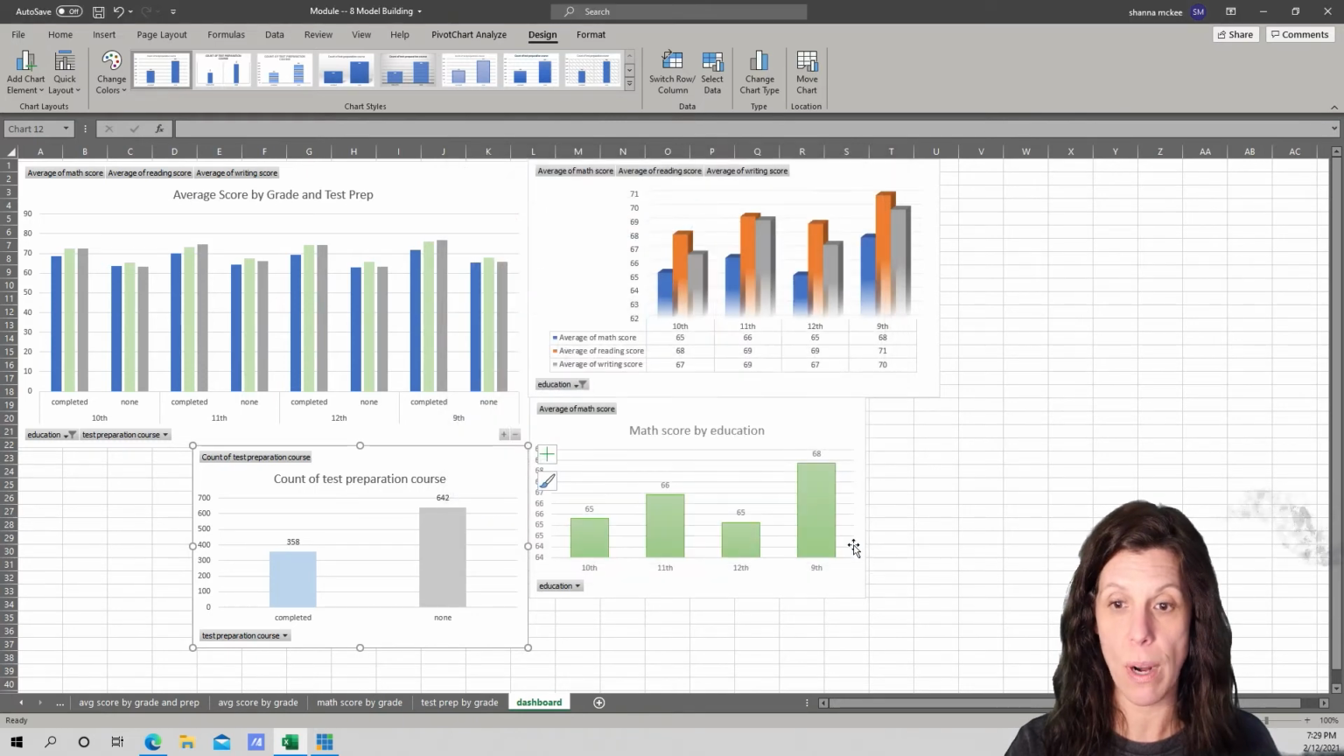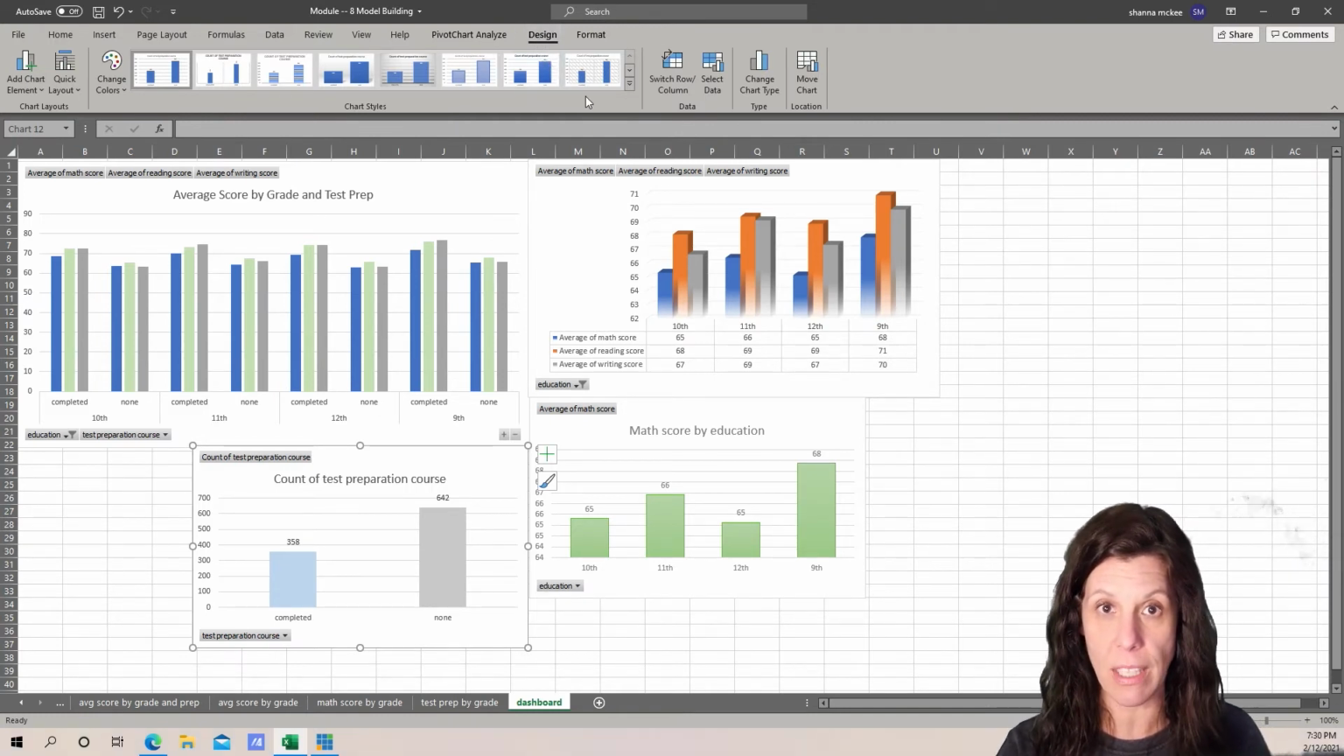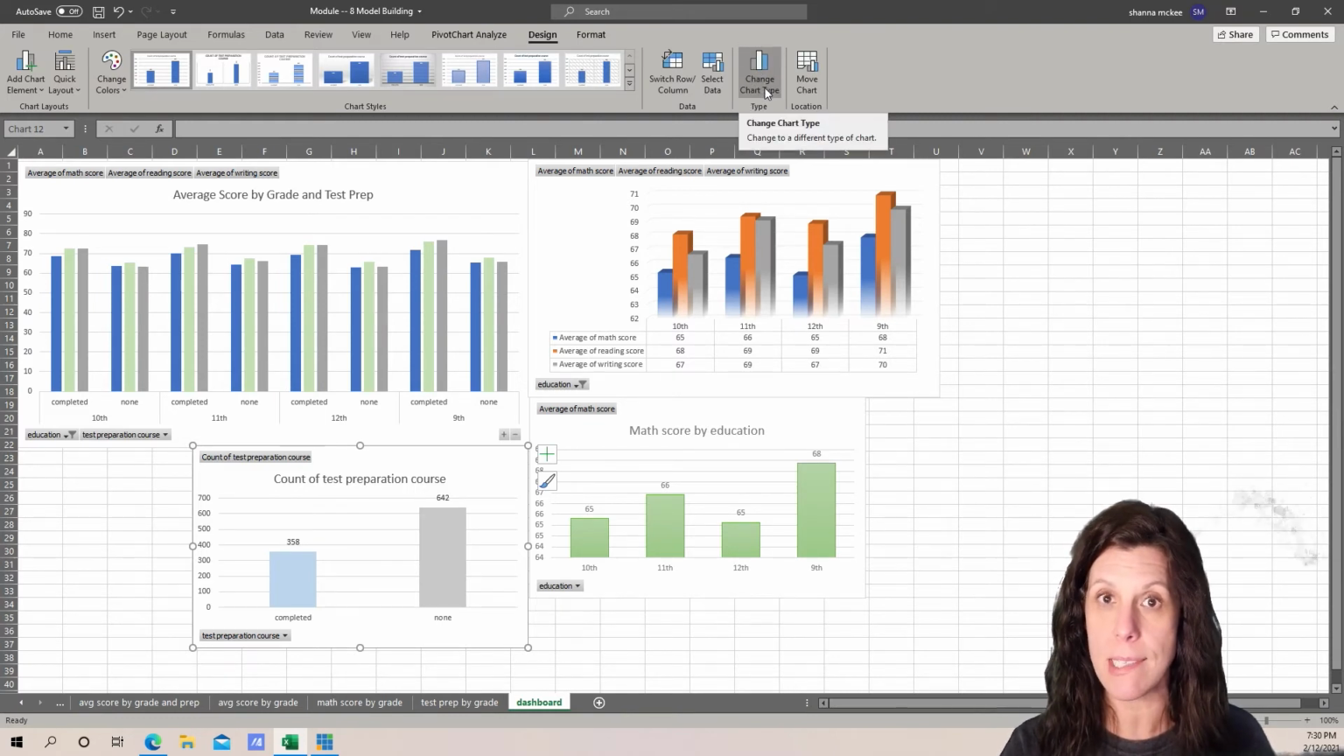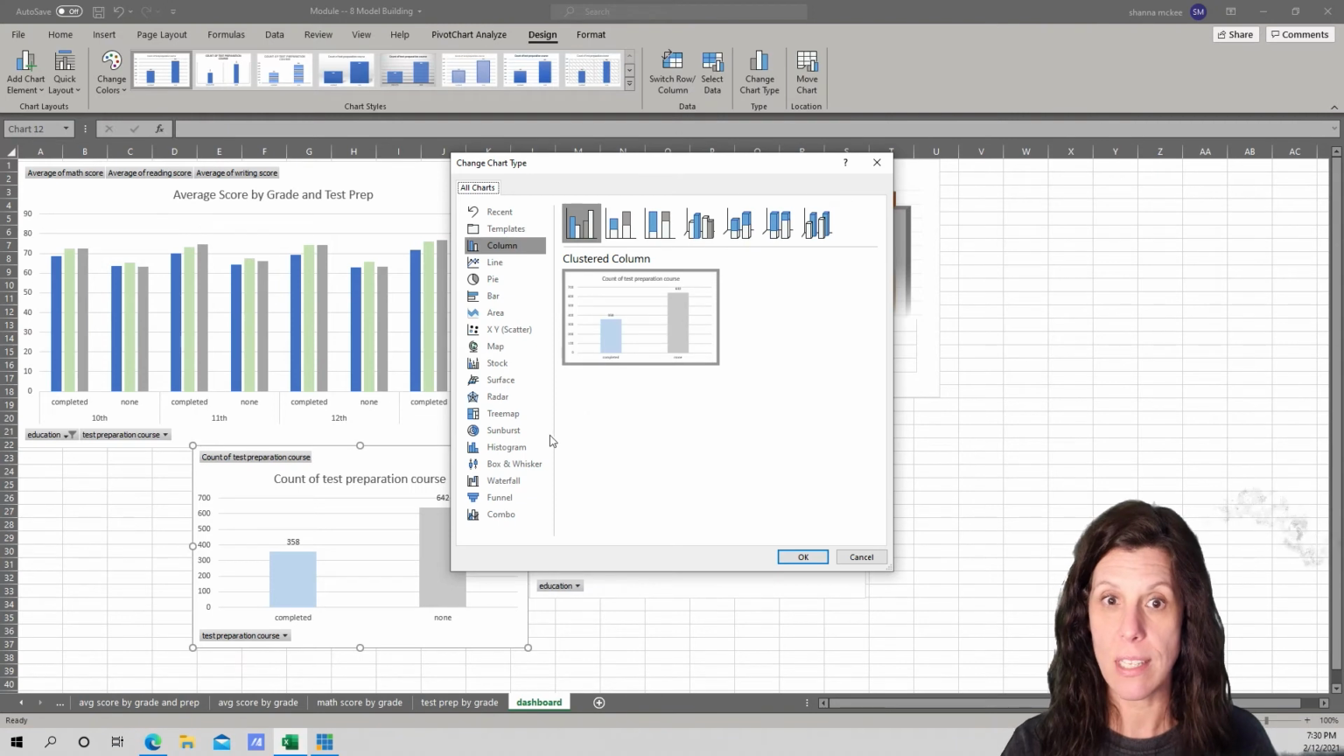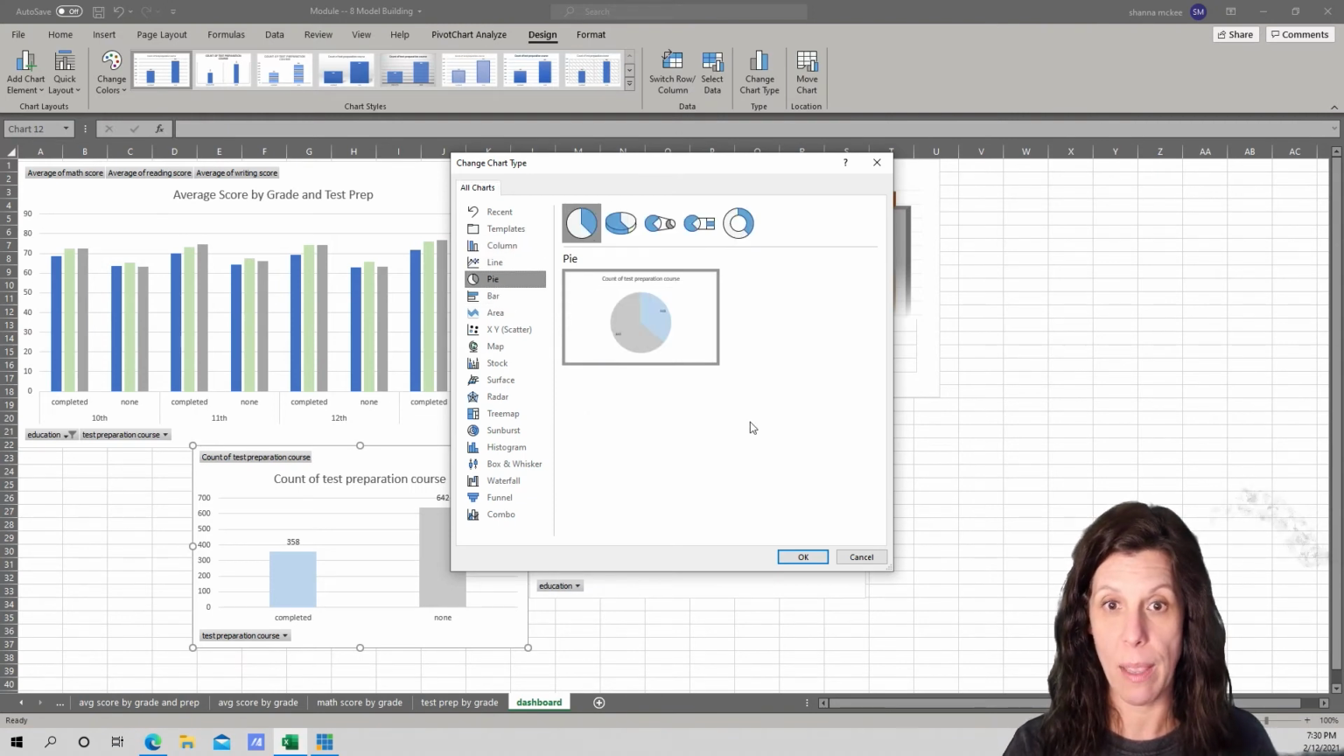Perfect. Okay, so what I went ahead and did is I selected my count of test preparation course, highlighted the chart, and I went up here to the design tab on the ribbon. This should all look a little familiar to you. Hopefully you're getting comfortable with this navigation. And chart type. I want to change the chart type. I want to see something different. So I selected chart type and I went to a pie.